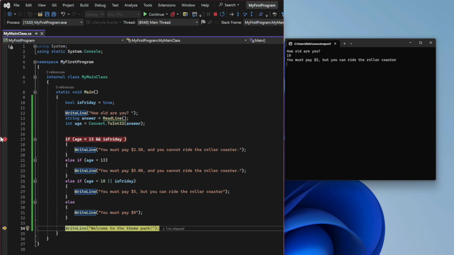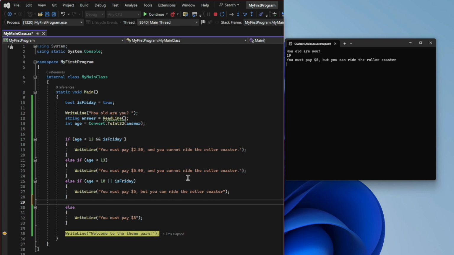Okay. So this is an or statement. This is an and statement. The and statement asks, are both of these true? The or statement asks, are either of these true? Okay. The last thing to note is that sometimes we want to test for an exact match.